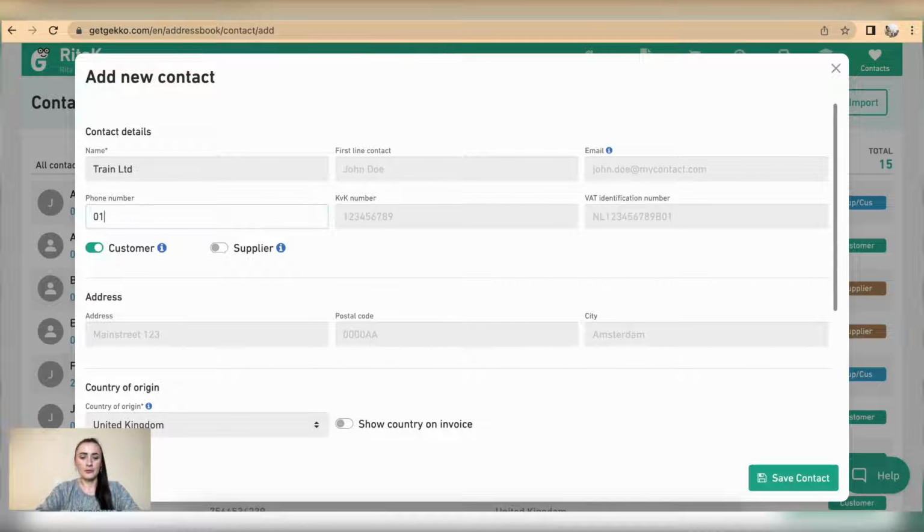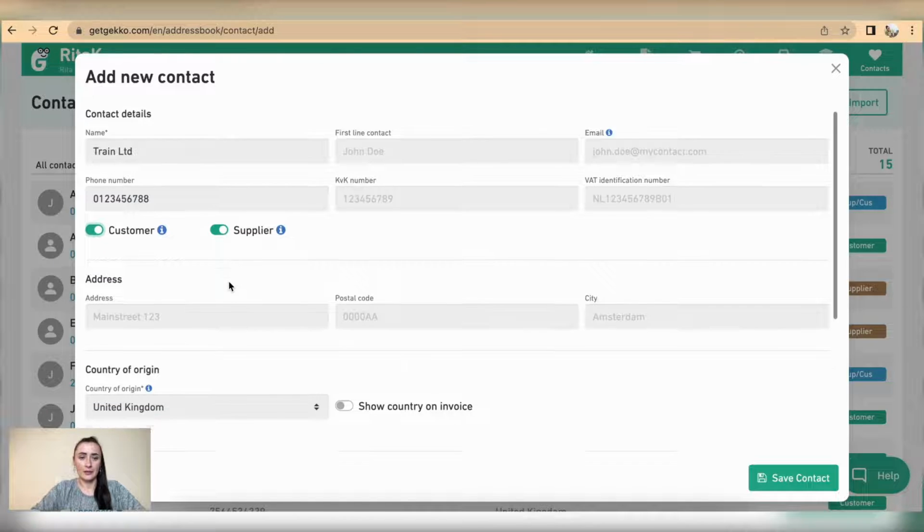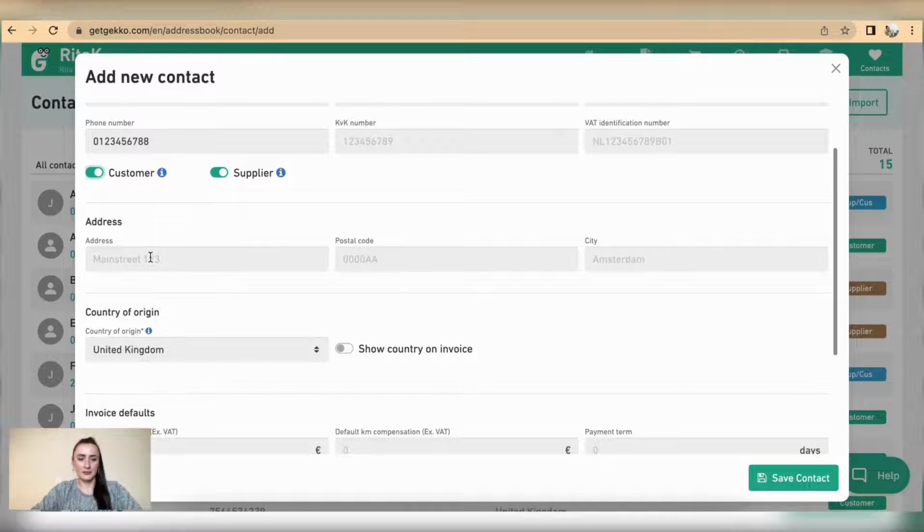Provide a phone number, as well as registration number and VAT number if you have those. And this is a place where we can select if this is a customer, maybe this is a supplier, or maybe they're both. So this customer is also my supplier, so leave both enabled. Okay, provide address details.